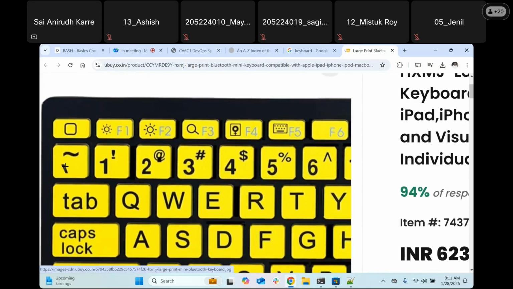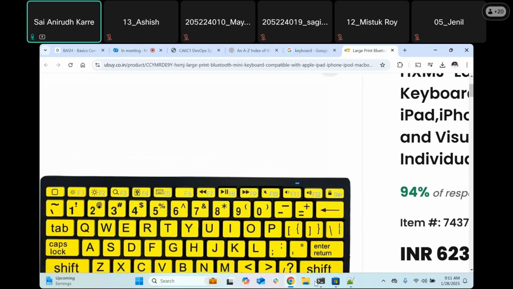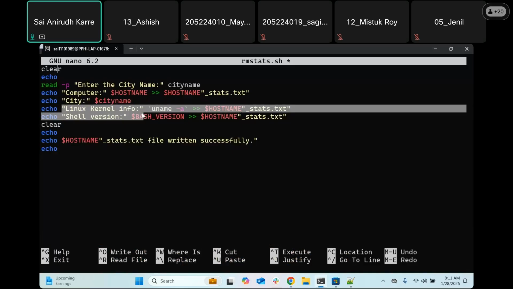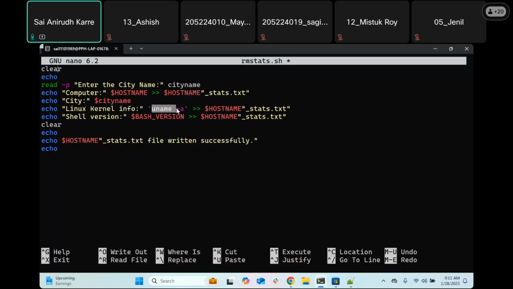This is tick. This is what you see in the script here. You have to enclose a command in ticks when you execute it in echo. So look at kernel info. We are executing uname -a, which will give you the name of the kernel, and that is being executed within ticks, and that will go sit in the same file.